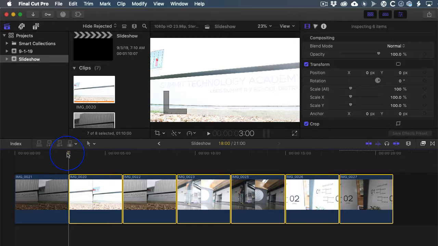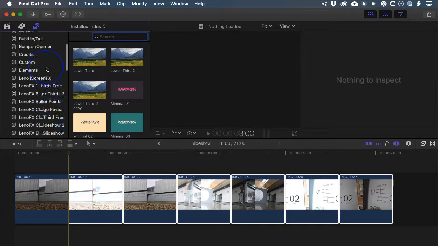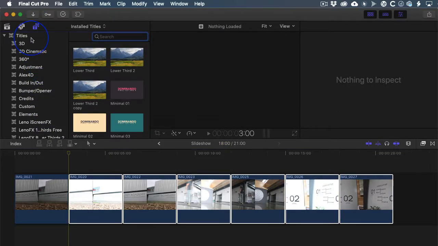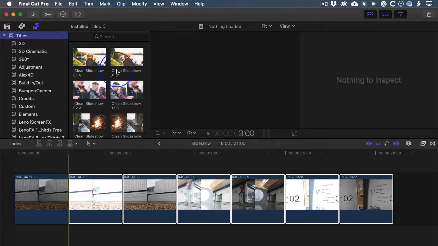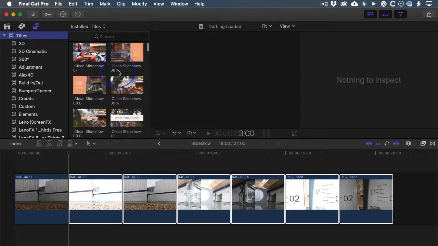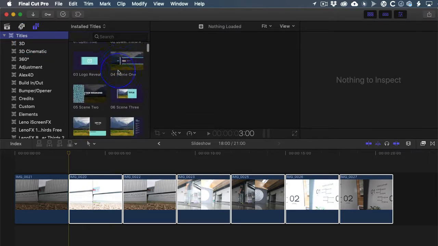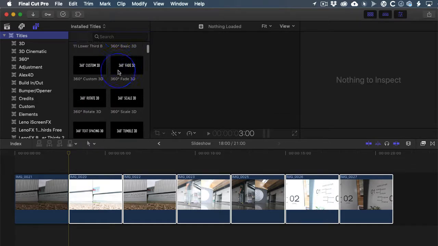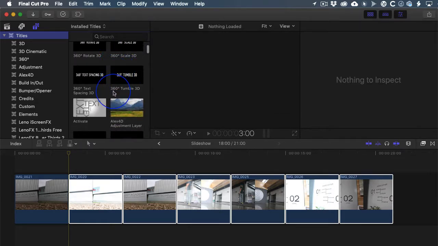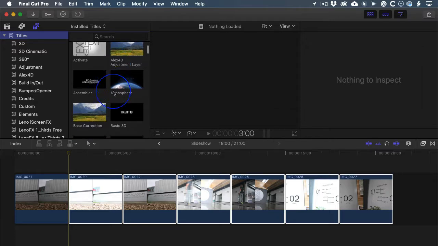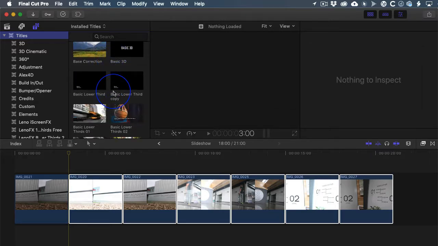Now the last few things we're going to do are add some titles and then add a title slate. Now I've got a slew of titles that you don't have. I've got all these slideshow titles. I've got a lot of things that I've bought over the years from different creators. Stay away from these 360 ones. Those are designed literally for 360 cameras.